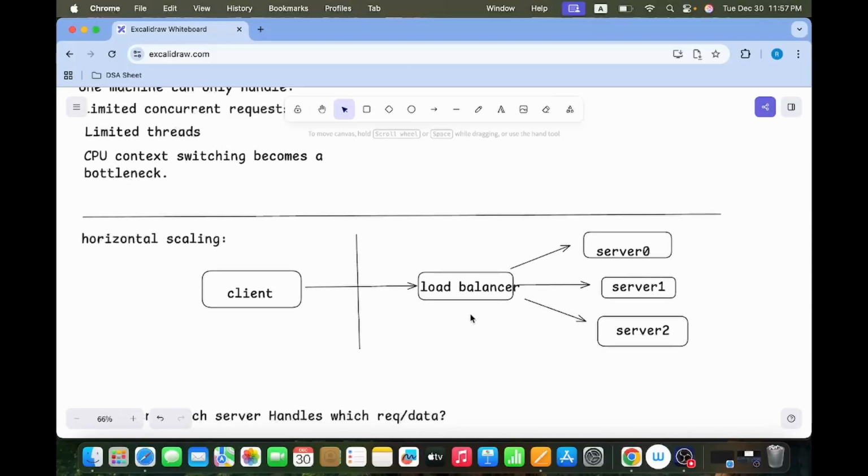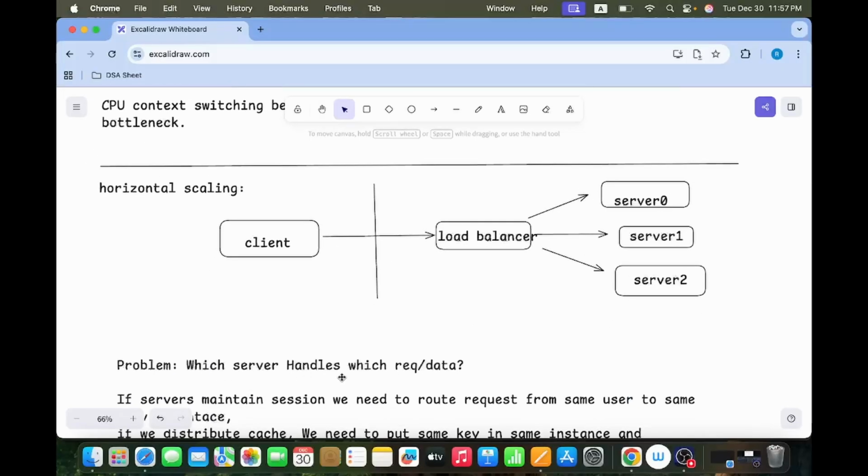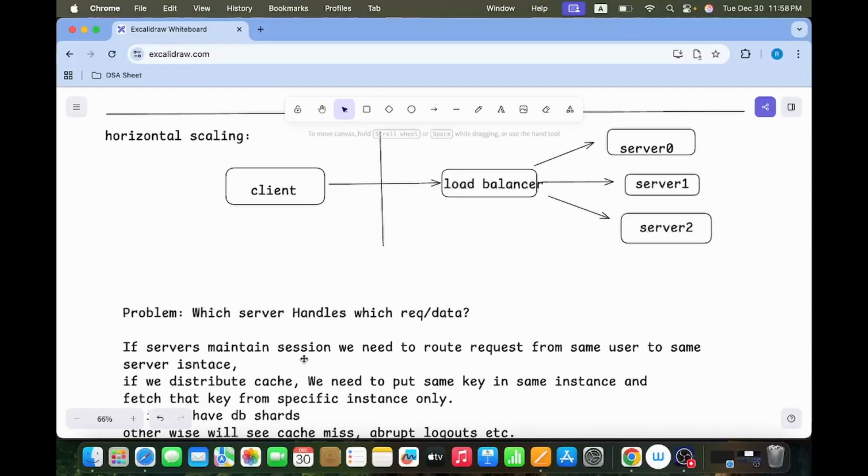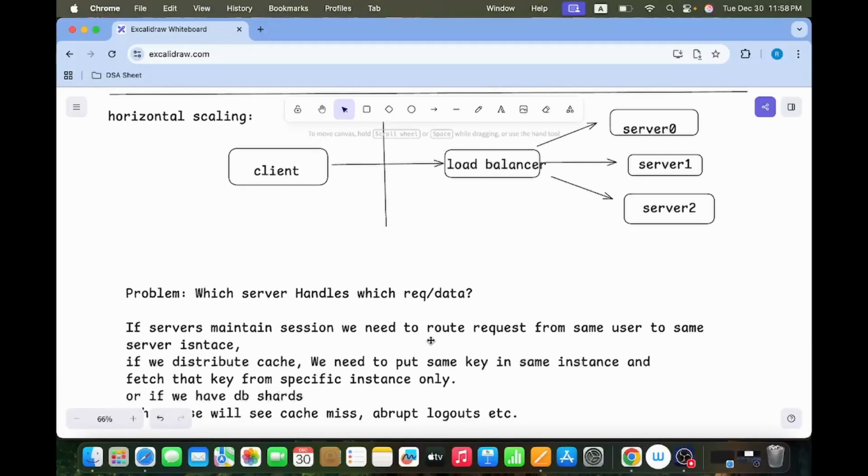Horizontal scaling also has its own cons, or I would say trickier parts, but most of them are solved. One of the problems was which server will handle which request or data. If your application is stateless, and most REST APIs are stateless, it is much simpler. But if you are using caches, if you have sticky sessions, meaning session data maintained on your server side, or your database is sharded.